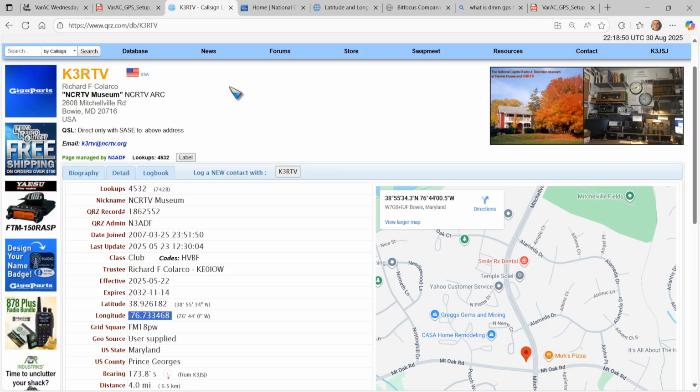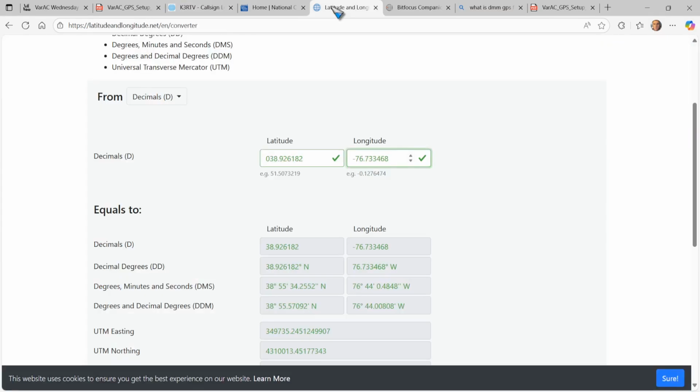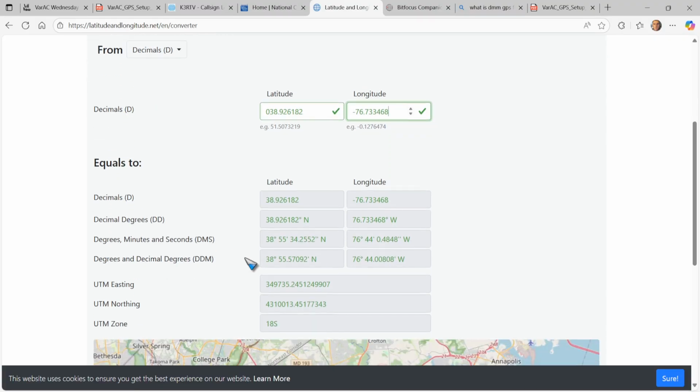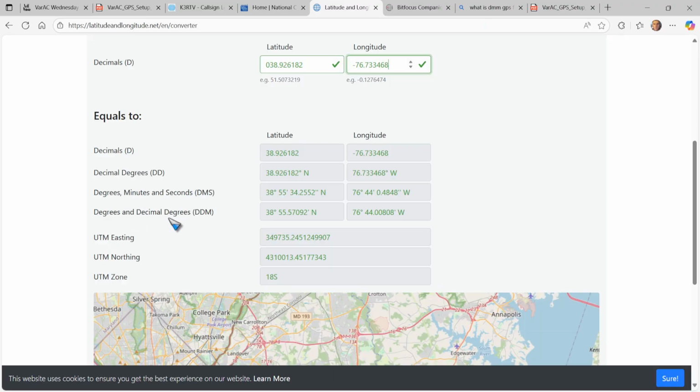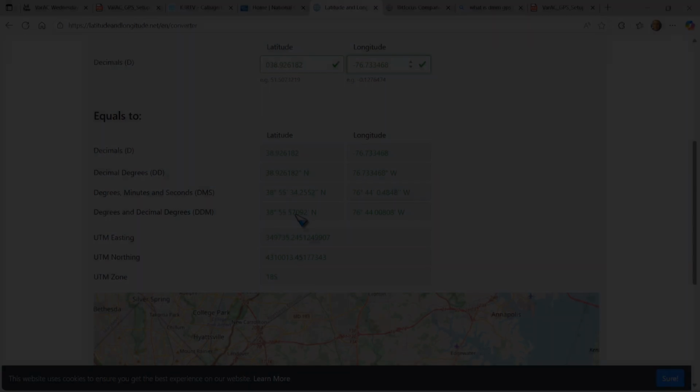Thankfully, there's a website, latitudeandlongitude.net, and what you can do is simply copy and paste the latitude and longitude into the dialog box. This particular one is in a decimal degree format, and it'll convert it into the format degrees and decimal minutes, which matches what VarAC expects. I've already gone through that process to convert it into the format that is needed.